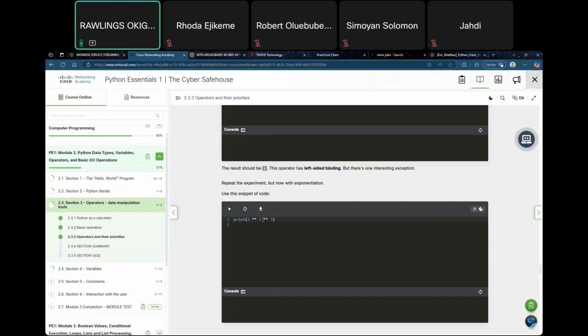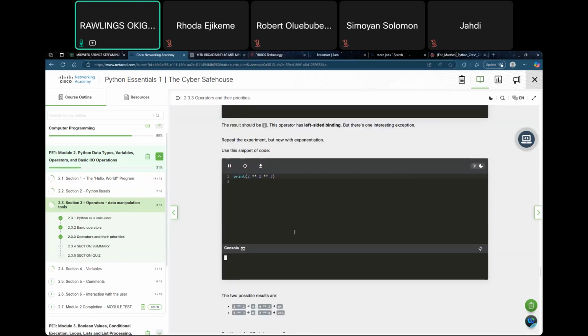The same way you have this. Let's run this code. What do you have? 256. So when you do 2 raised to power 2, which is 4, 4 raised to power 3 is what? 64.